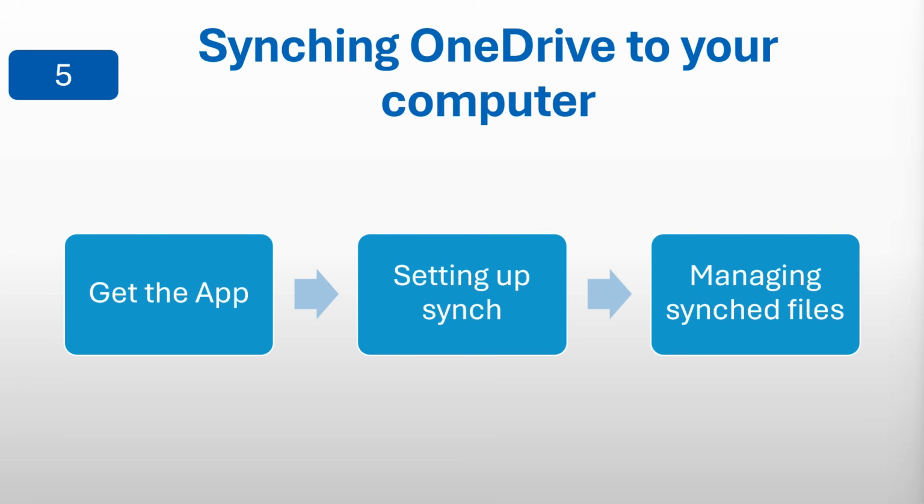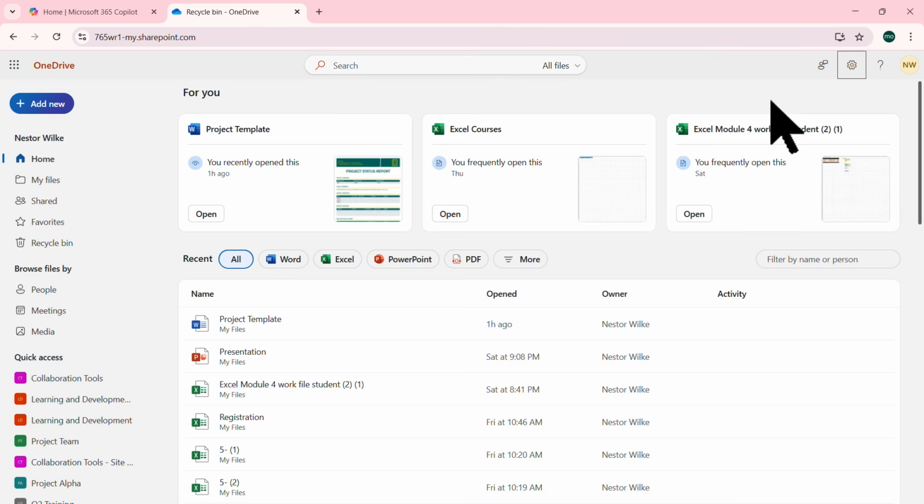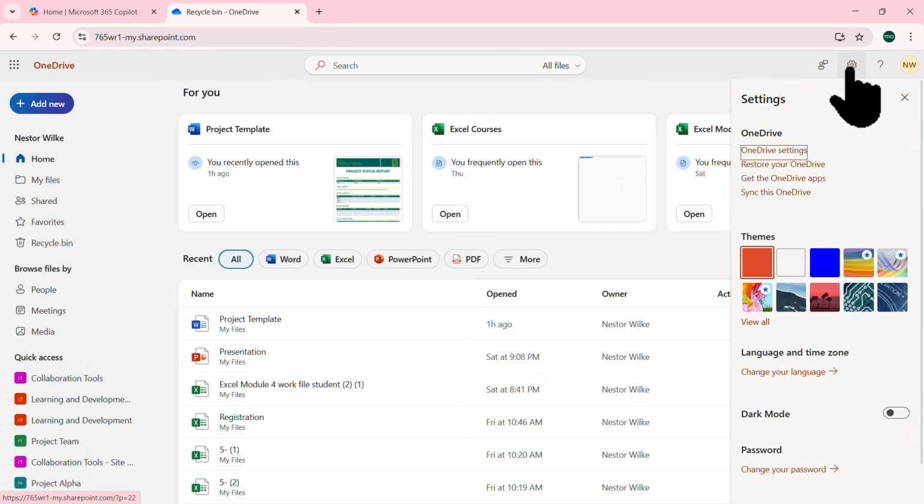But either way, we need to get the application, we need to set up the sync, and then we can manage our synced files. So whether you're grabbing it for Windows, Mac, or Android, we still need to go ahead and get the app. If I go back to my OneDrive here, on the top right, either from the Home tab or the My Files in the navigation here, on the top right, we will see the Settings icon.